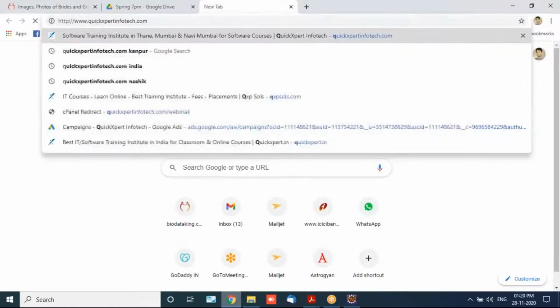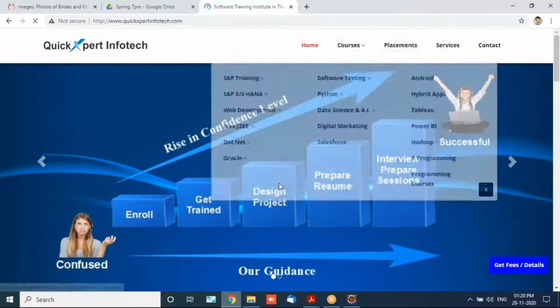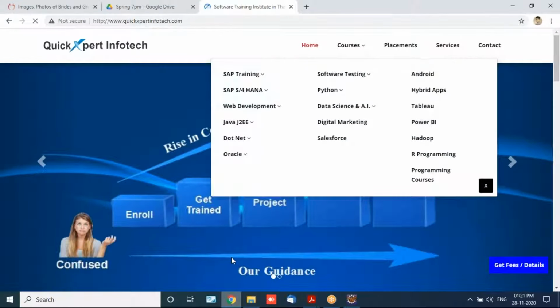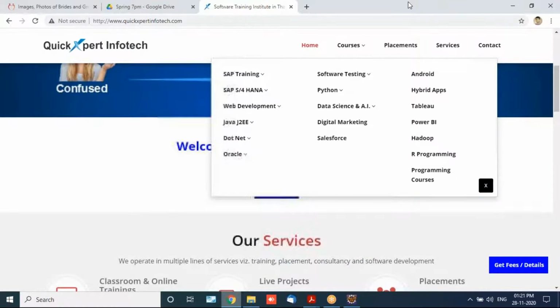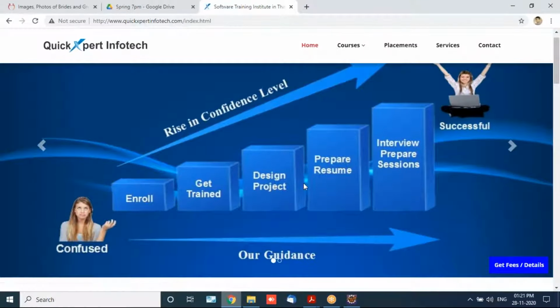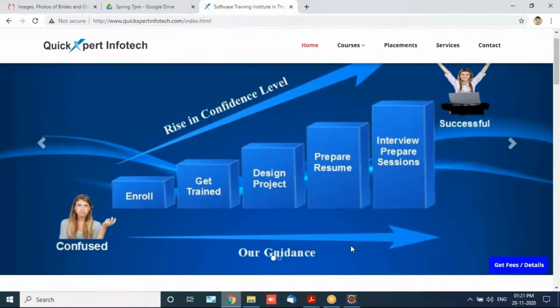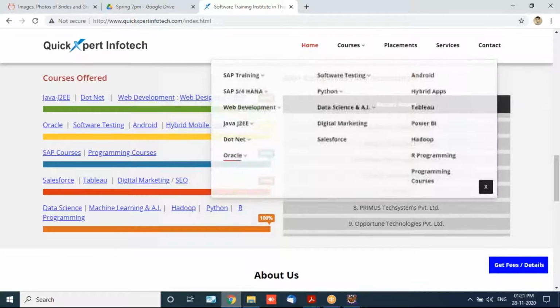Quick Expert Infotech. You can see recent placements over here, and the tie-up companies at the bottom of the page. You can see here. So this is a 5-step process: enroll, get into the project, design the project, prepare resume, and interview preparation sections to help you be successful. And these are a few of the tie-up companies.